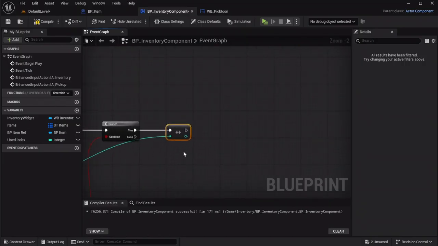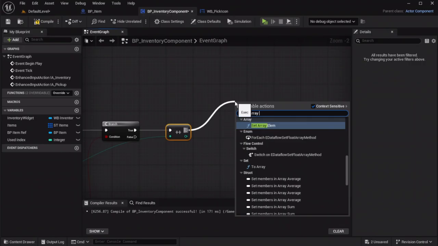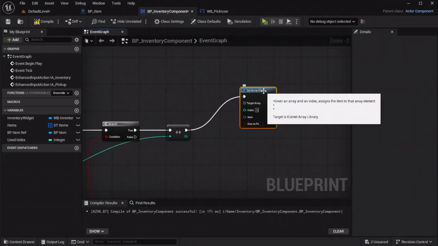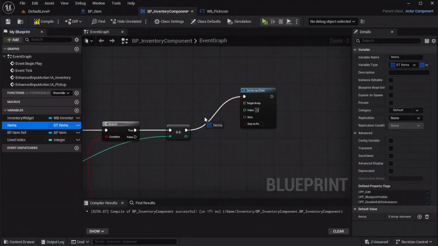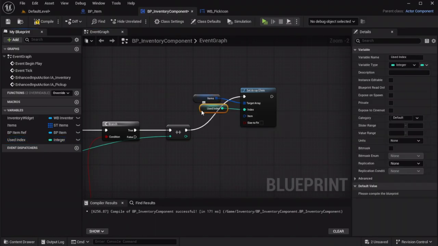Now we have to add this item to our inventory. So pull a string out of the increment node and find set array element. For this node we need to drag in the variables of items and connect it to the target. The used index connects to the index pin, and for the item pin we need to find make ST items.